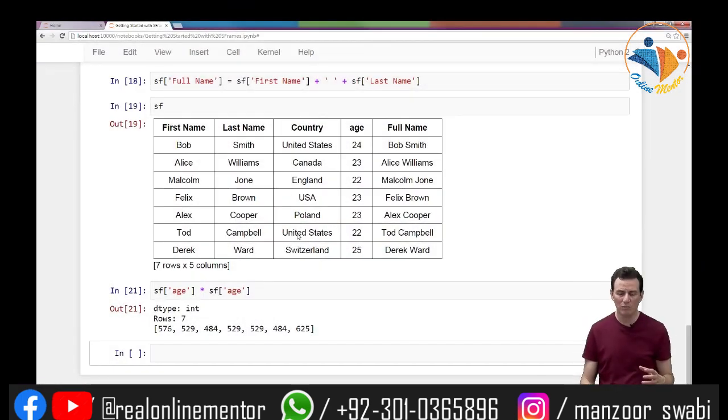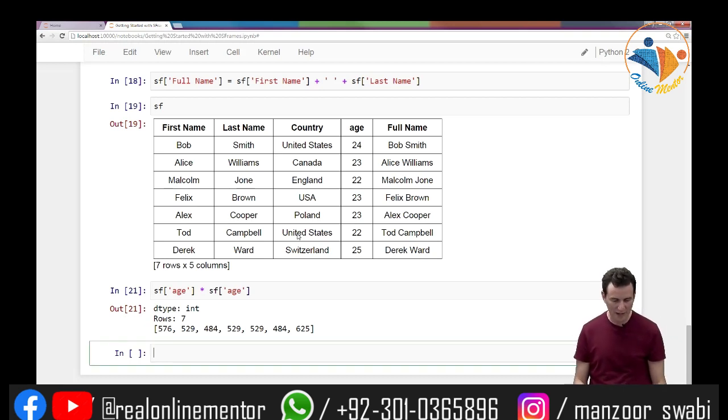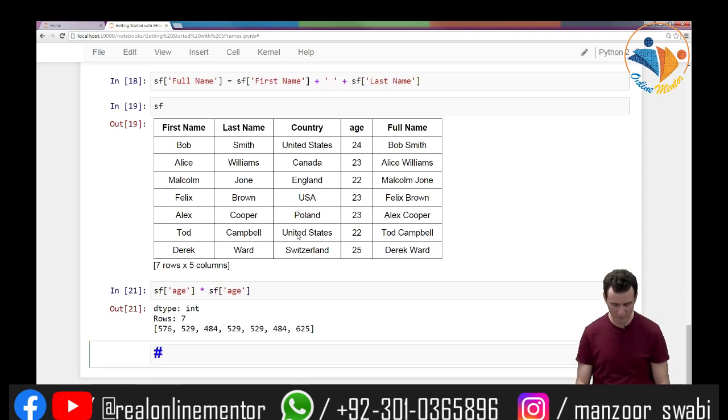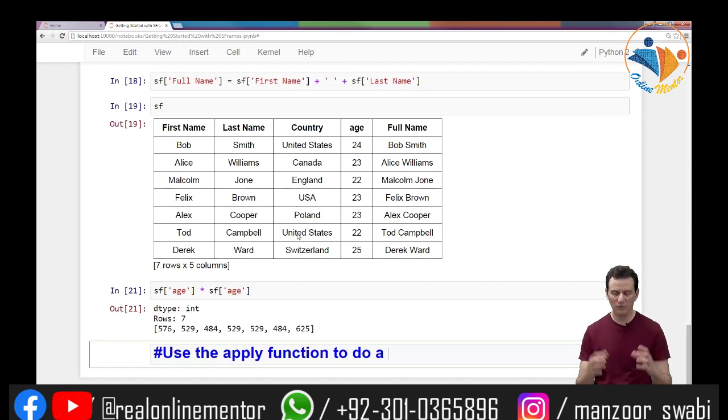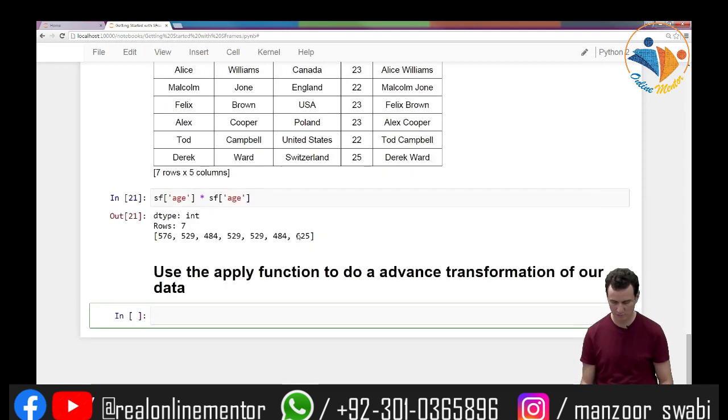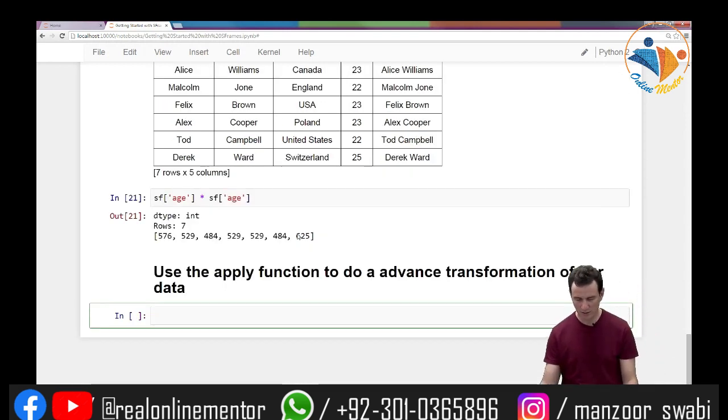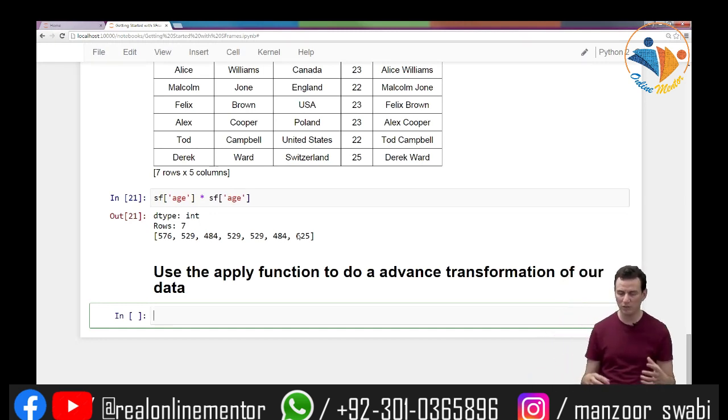But these are very simple mathematical operations. Let's do an advanced data transformation. We're going to use what's called the apply function to do an advanced transformation of our data. So this is going to be pretty cool. We're going to use it to define a new function. We're going to do a bunch of things here. So here's what I'm going to do.